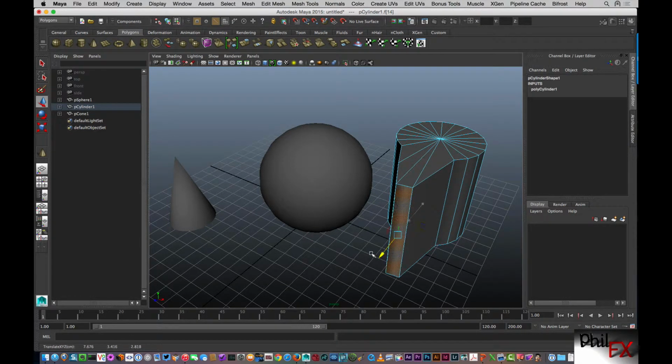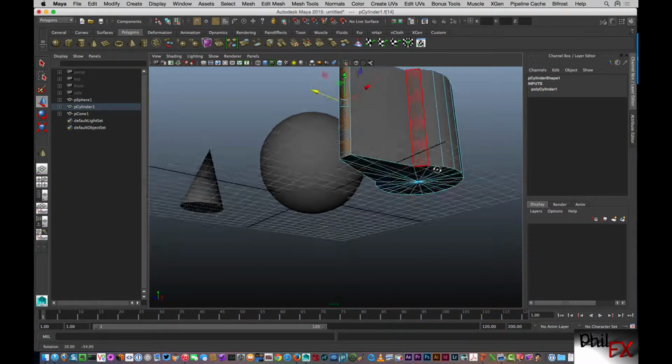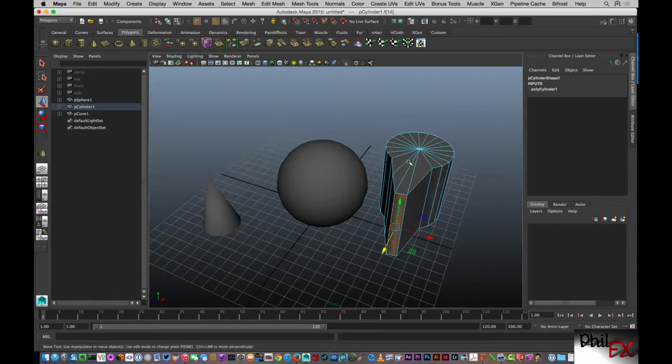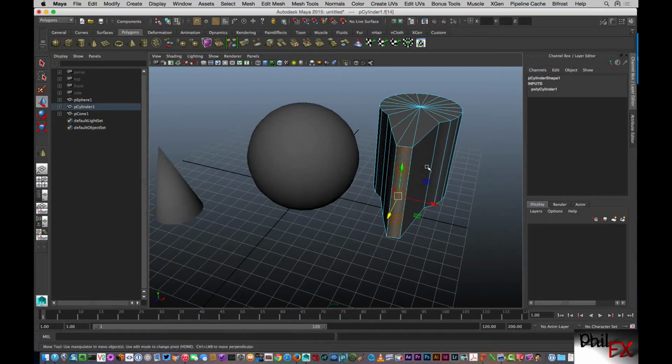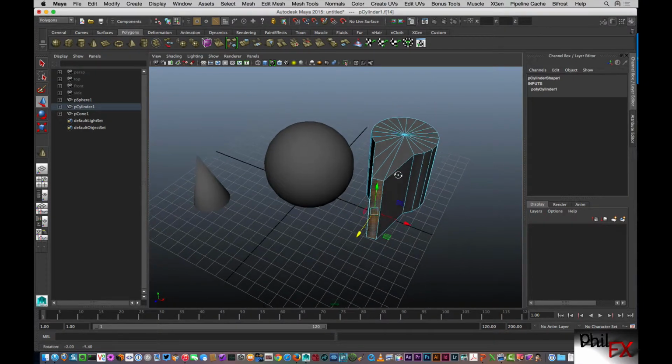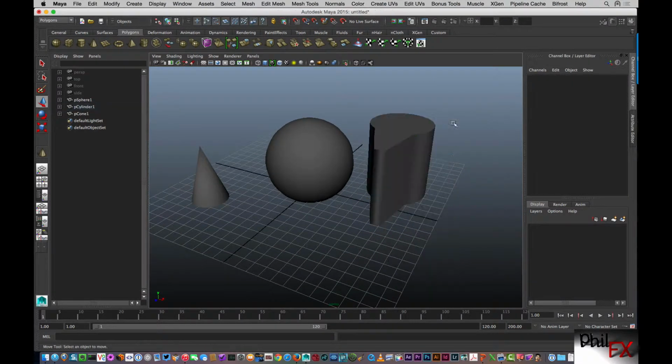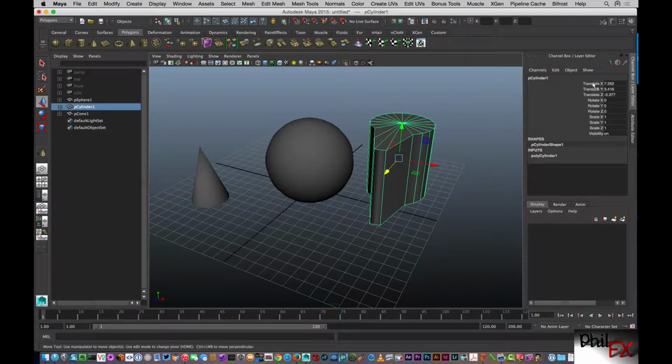So I can pull the whole face out. So I can modify the components that make the object. That's why it's called component mode. All right. We right click again, go back to object. Here's the object. And now you can see I have in the channel box the ability to modify these things.